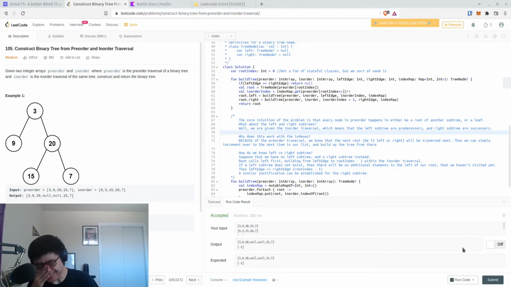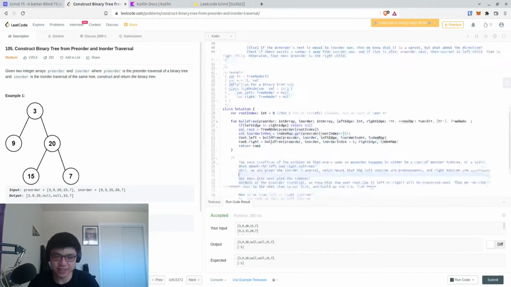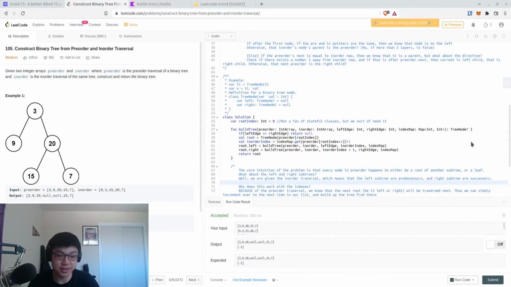God, this solution. Yeah, so I took a peek at the solution. Pretty much just took the Java solution and converted it to Kotlin. There's so much required intuition to build up this solution that I don't even know where to draw from this well of creativity.